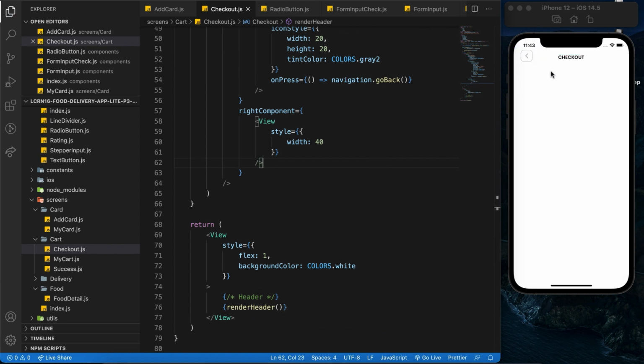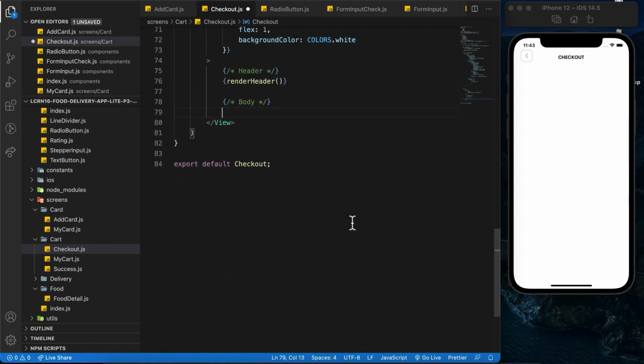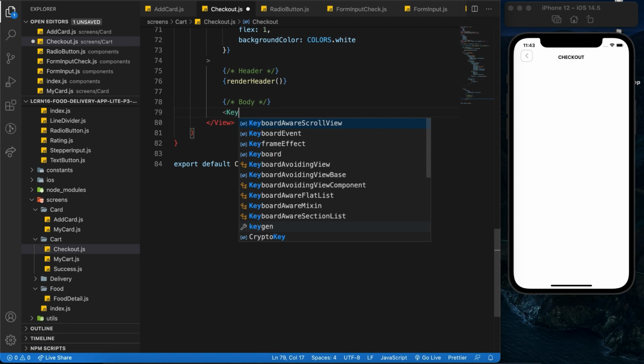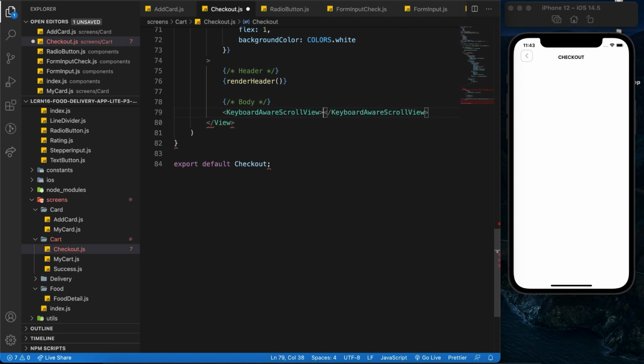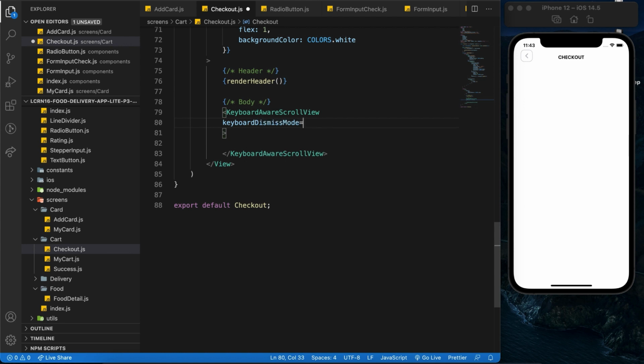So the header section is in place. Next we can then work on the body section. So for the body section, we are going to wrap everything inside the keyboard aware scroll view like that. The keyboard dismiss mode is going to be on drag.